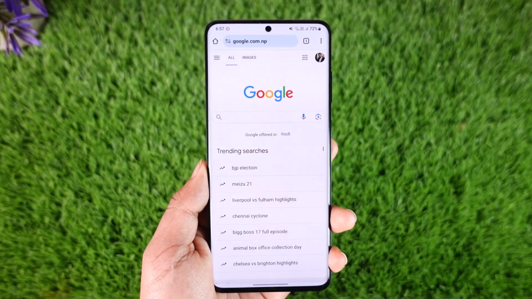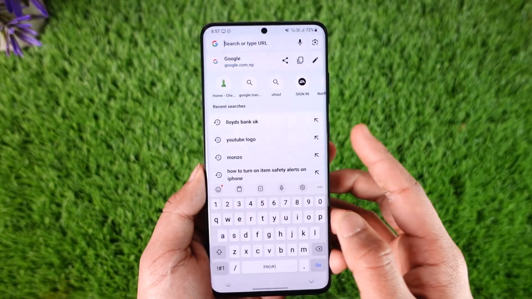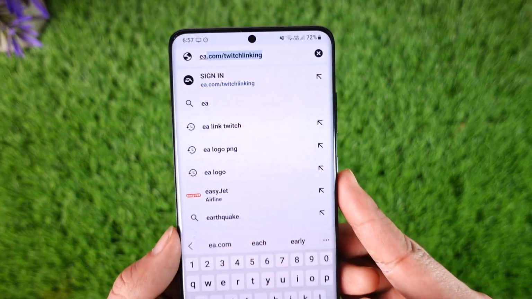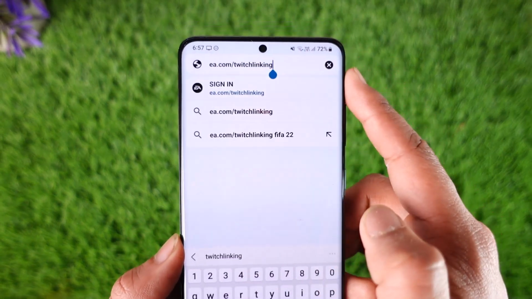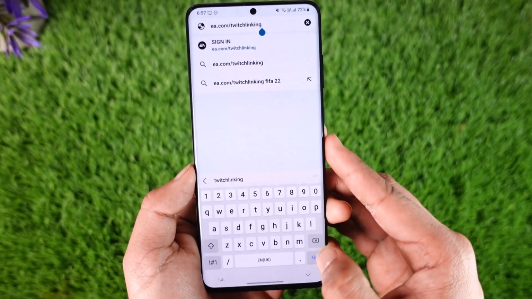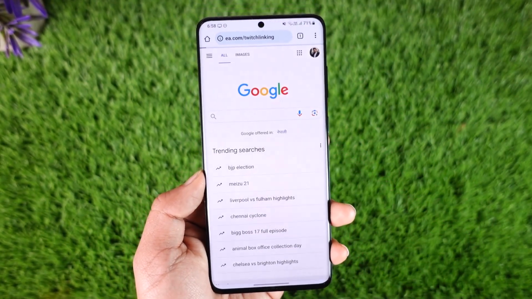In order to link your EA account to Twitch, open your browser and go to ea.com/twitch linking. I repeat, ea.com/twitch linking. I'll also make sure to drop a direct link down in the description box below.